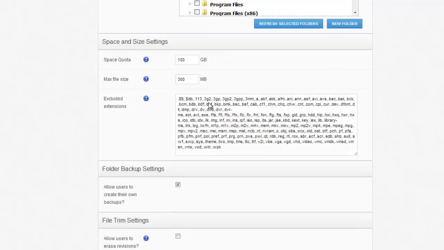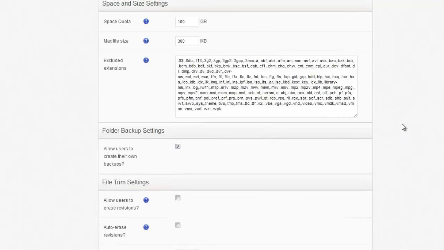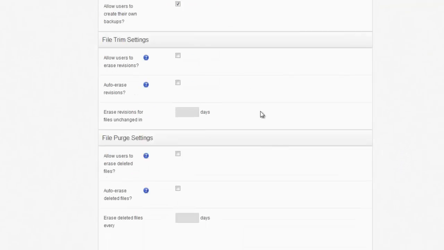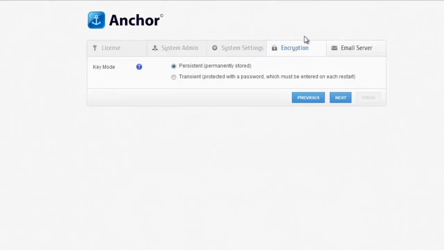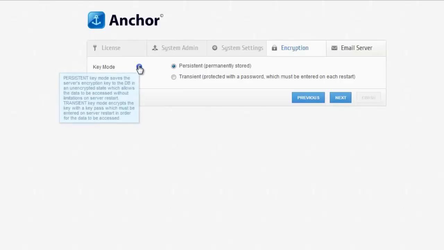Here you can set some of the policy information for the first company that's created. This is for your default organization. I'm going to go ahead and pass this up for now because this can be configured later. Then you have the option of choosing your encryption type. By default, we recommend the persistent encryption mode, which means that the key is going to be permanently stored in the database. So if the server accidentally restarts, the key will still be there and the service will continue to operate as normal.